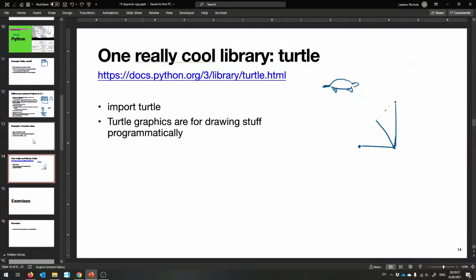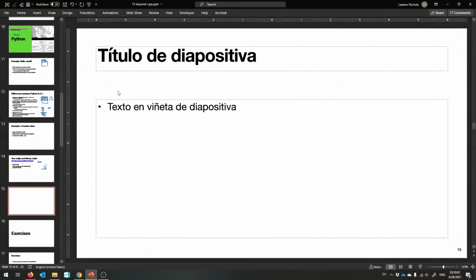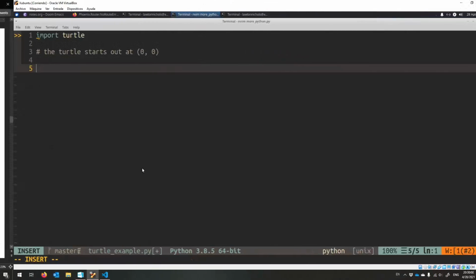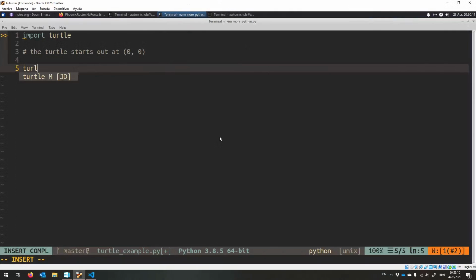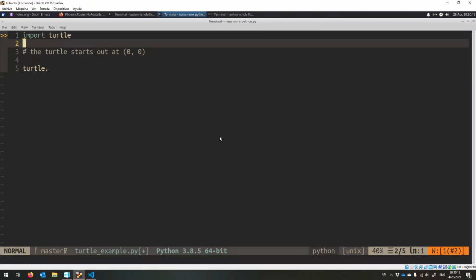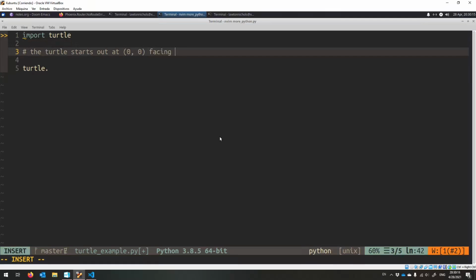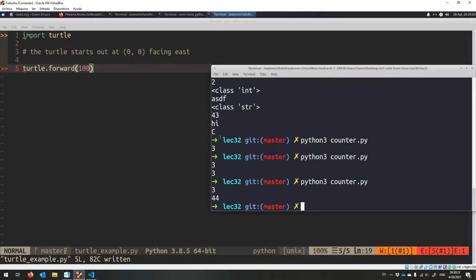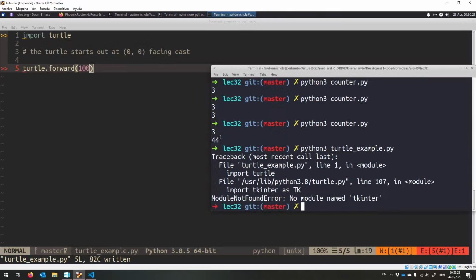Before we go, I should also show you the REPL. Thank you for reminding me. Okay. Turtle starts at 0, 0 facing east. That's how he starts. And so you could say, Mr. Turtle, please go forward in your current direction by 100. And so when we run this program, it's going to plop open a window.